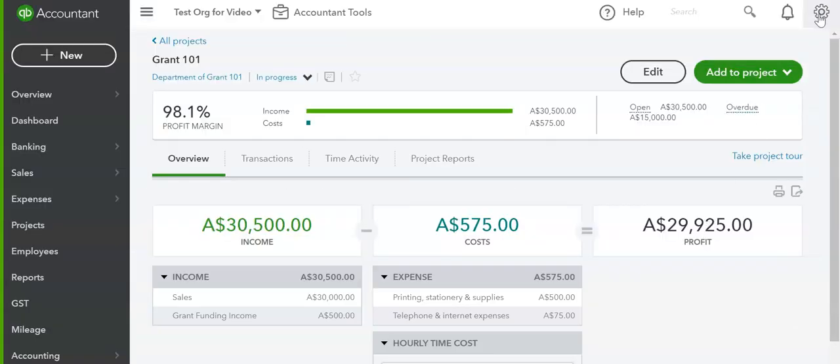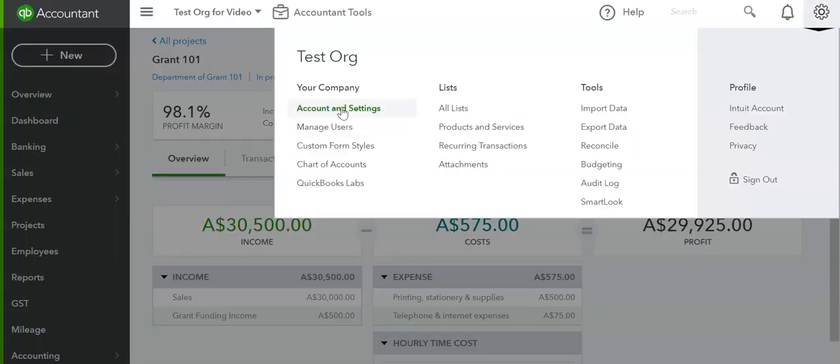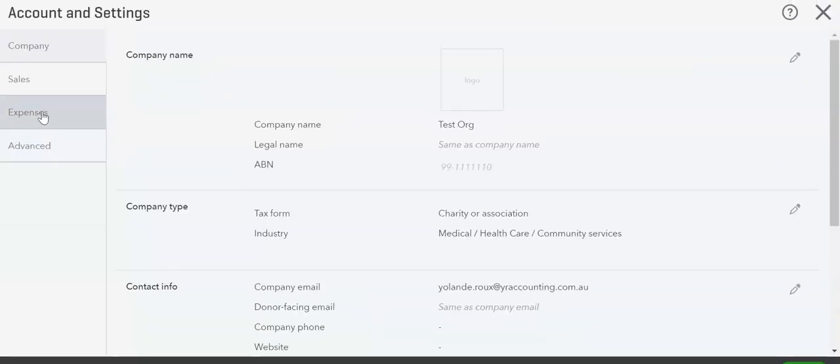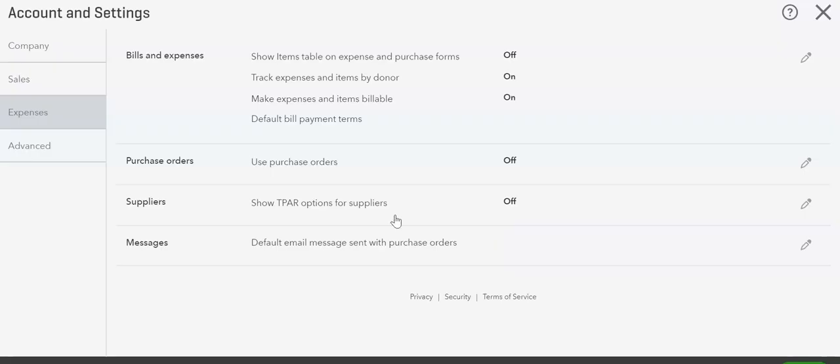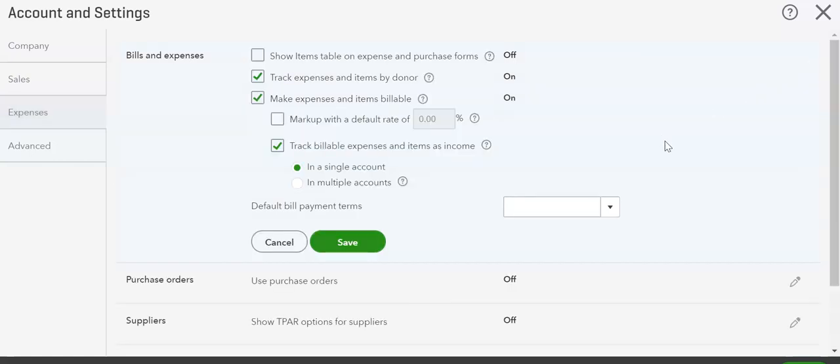Let's just go back. Okay, so settings, account settings, and just make sure that in your expenses that you have billable expenses on. So edit that, make expense and items billable, click it. Okay, so click billable expenses, and then here is where you click on the markup. So then you can change your markup rate by default, and then it will be default that percentage.